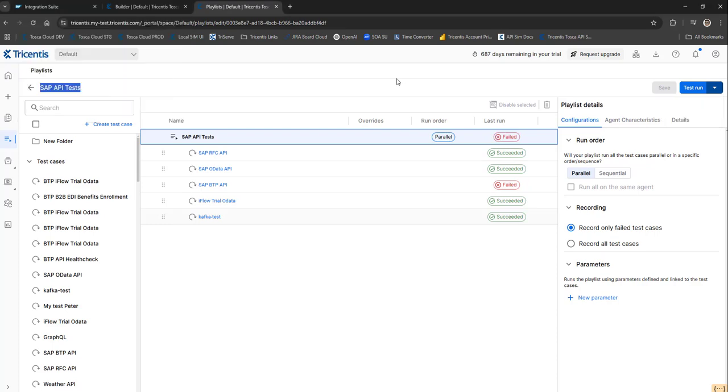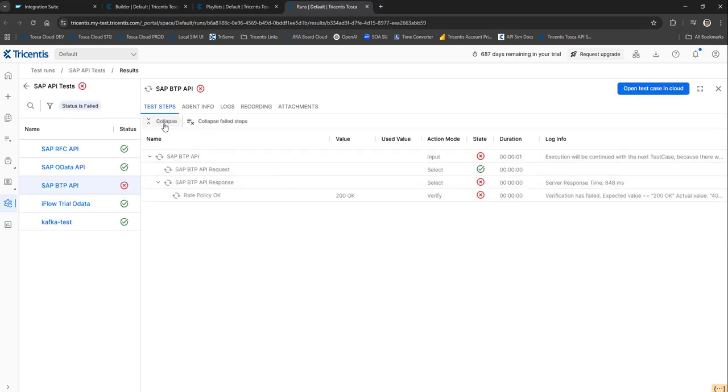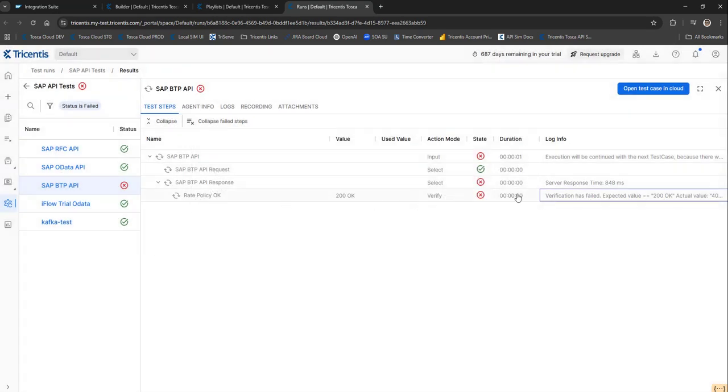I see now that all of my tests have executed. Most of them have succeeded. I have one that failed. And I can check in on those test results by navigating to the run. From here, I'll be able to not only see the details of the test execution, but exactly what took place. In this case, it looks like I had a rate policy that was exceeded.